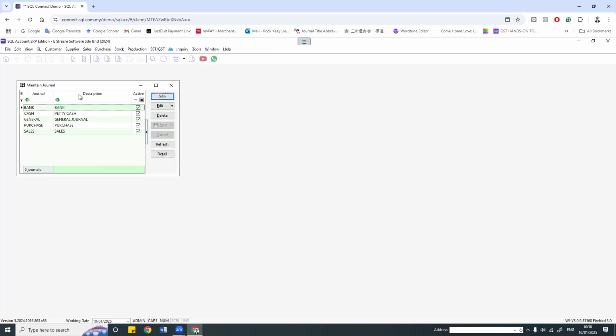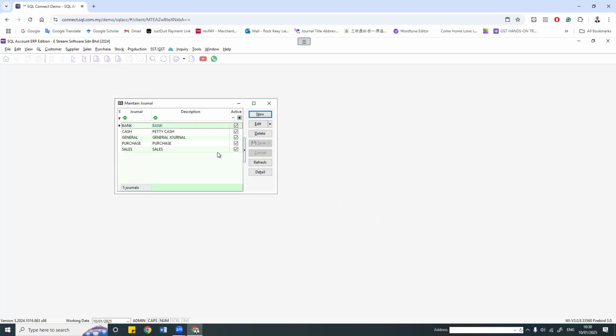Next is maintain journal. This one, nothing special. No need to do any adjustment because the system already has all this by default. Okay, so just don't touch it.